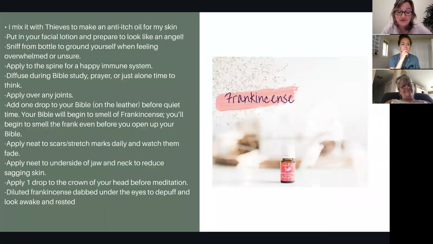Frankincense. This is one of my favorites. I often have this one in my purse. And Hannah talked a little bit about it already. It comes from a resin, which is really cool. It's not steam distilled like most of the oils are. So this is great for all things skin. Sometimes I'll put a drop in my hand and then squirt my moisturizer and then put it on my face. So anytime there is a skin concern, frankincense is a good one.